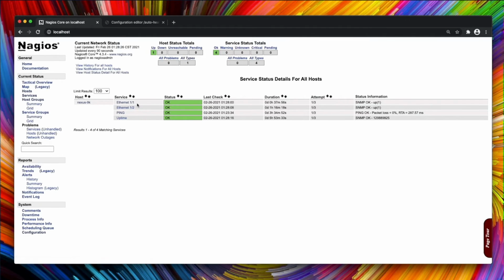So this particular tool is the Nagios tool. We are monitoring the Nexus 9K device here, and we are monitoring Ethernet 1/1 and 1/2. Right now, the state seems to be okay. And you can also see that we are using the SNMP protocol to monitor that. And the next screen is about the NSO.